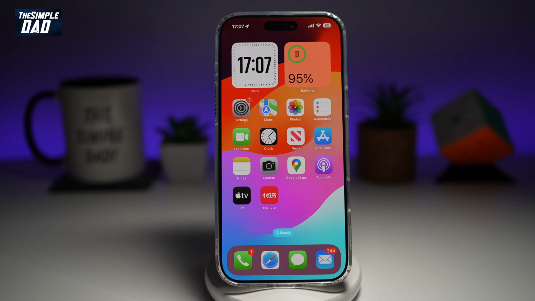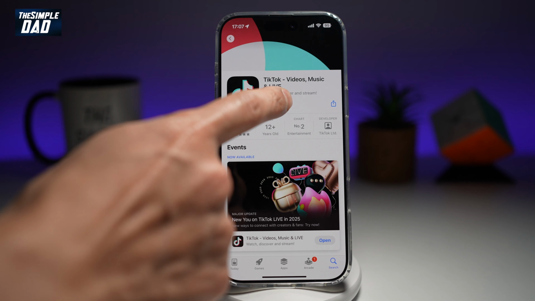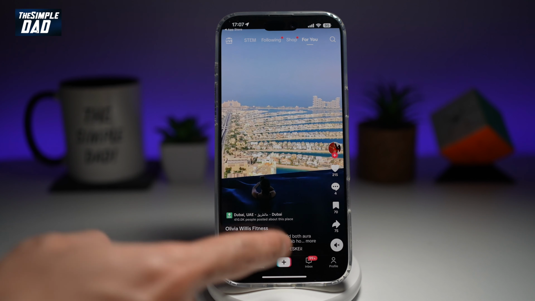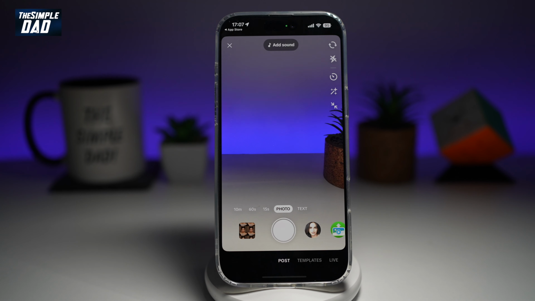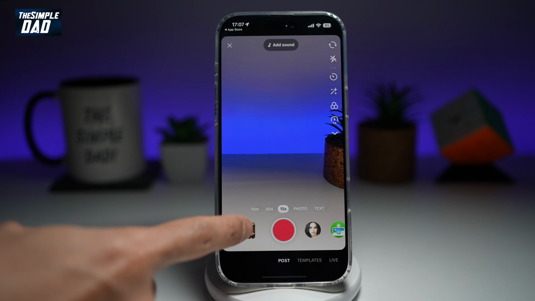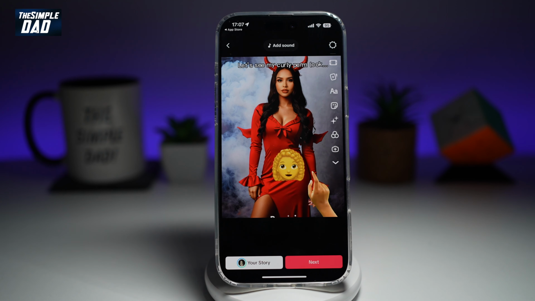So before you begin, you want to first go to your app store. You want to go ahead and search for TikTok and make sure that it's been updated to the latest version. Once that's updated, go ahead and open the app. In the app, tap on this plus sign here at the bottom. Now from here, you can record a video or upload a video from your phone library. We'll go ahead and upload a video.